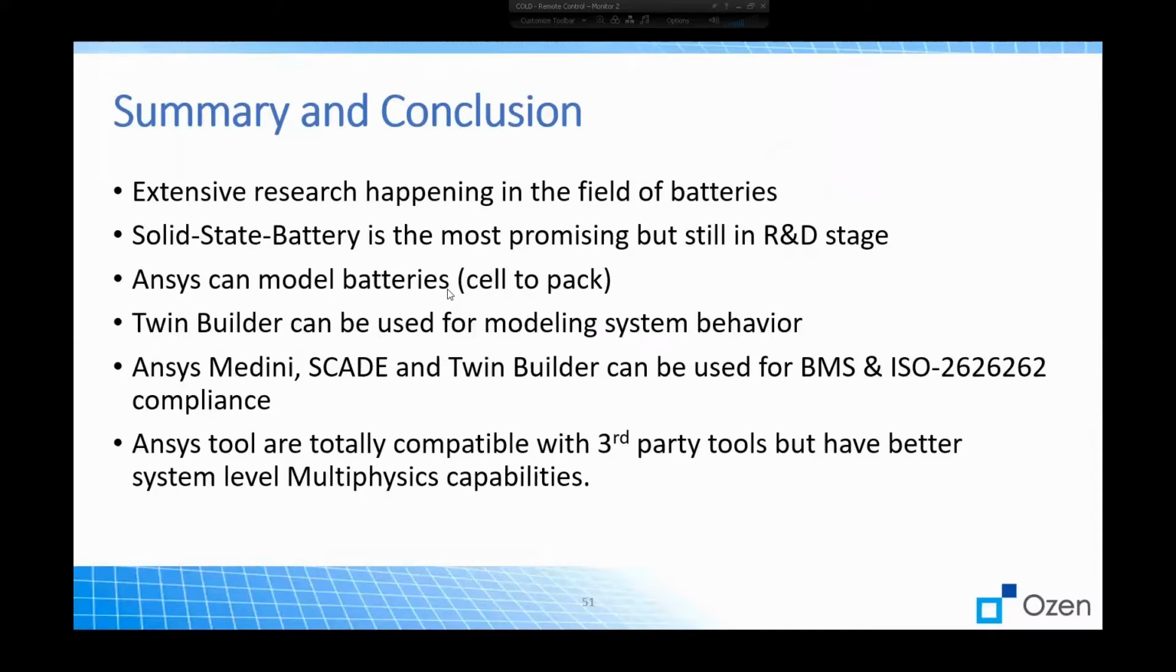And the last note is that ANSYS tools are totally compatible with third-party tools, but have better system-level multiphysics capabilities, which makes things faster and cheaper.